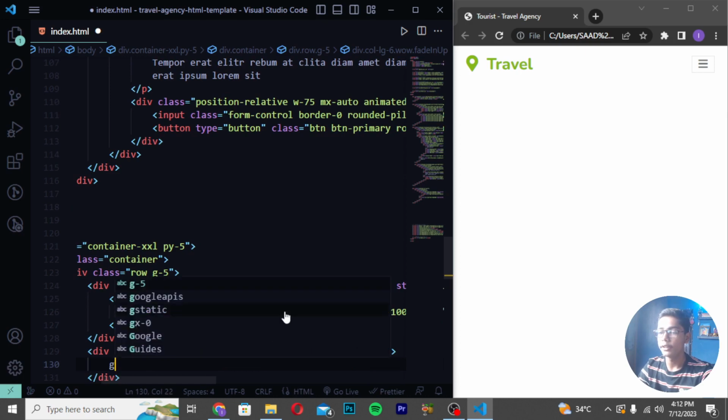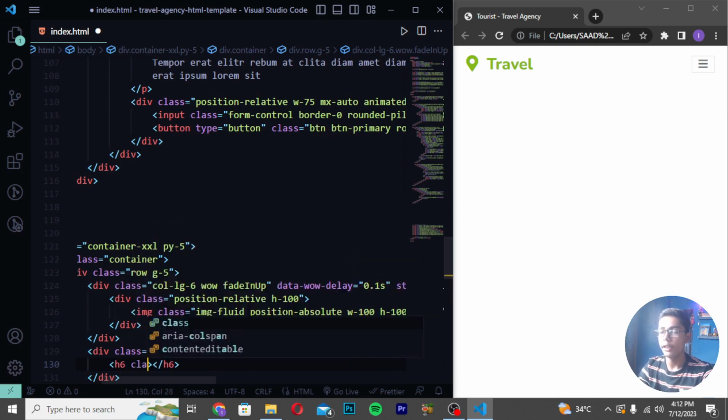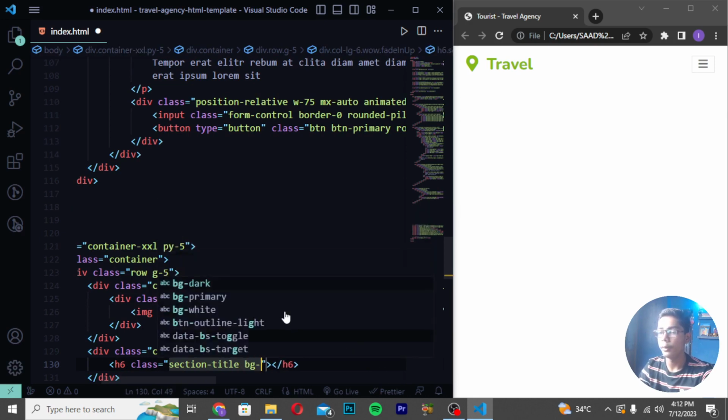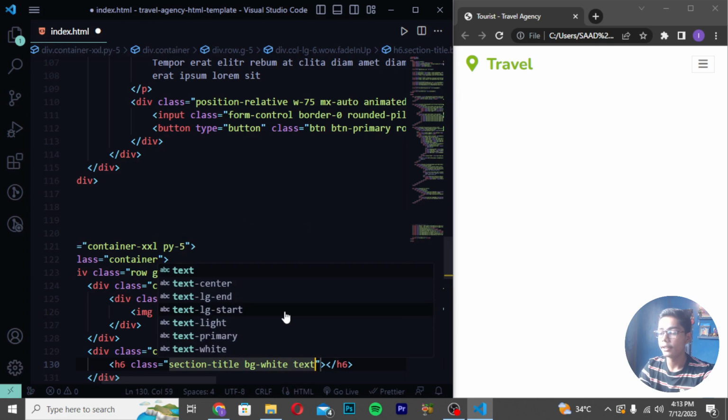Then you have to write here h6 like this, and then create here class which should be section title. So here I will be now writing like this, and then you have to write here bg white, then write here text start, then you have to write here text primary.